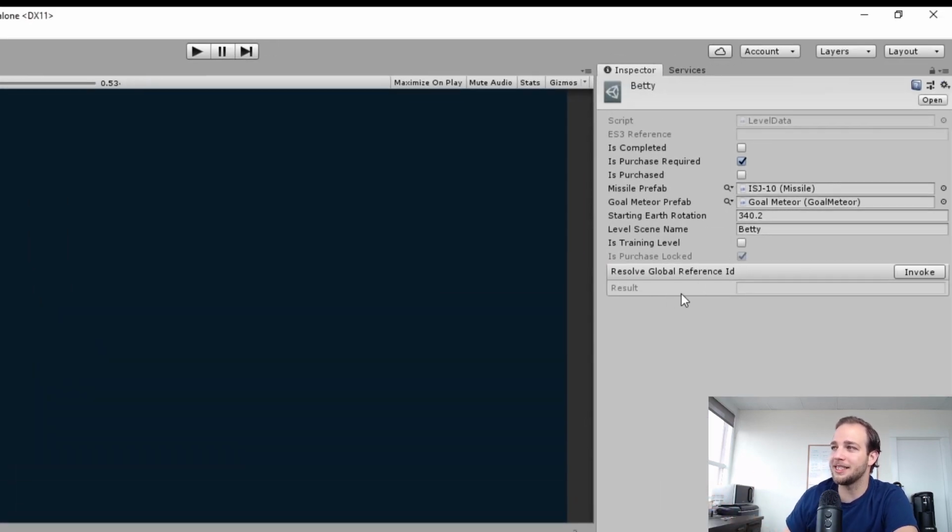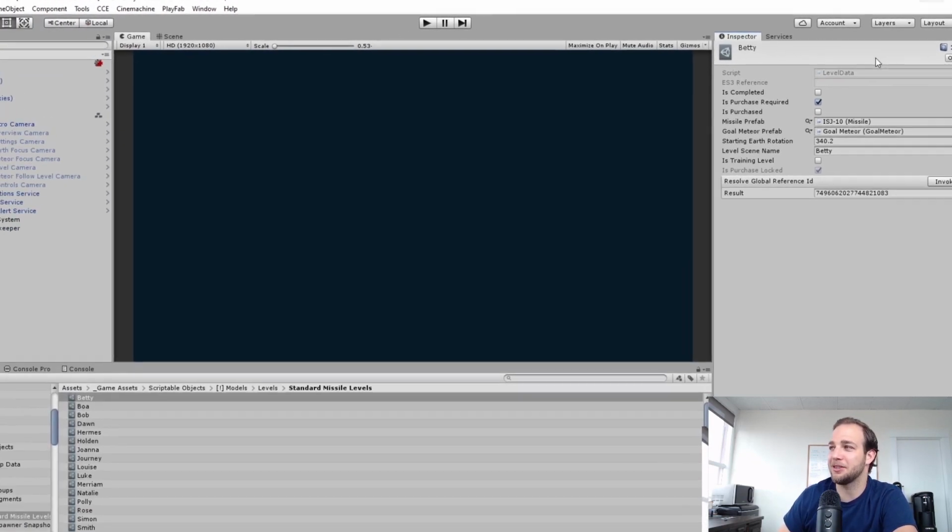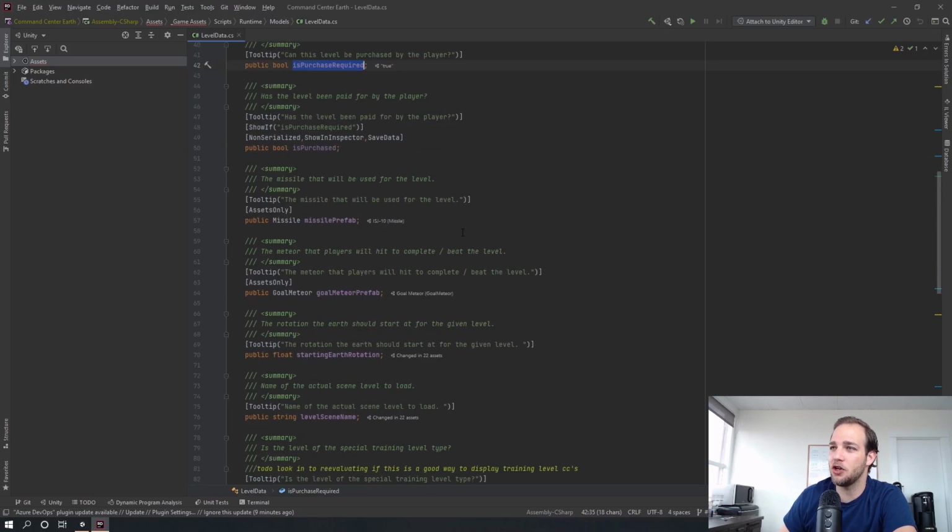So one is that you can expose executing a method in the inspector. So for example, each one of my levels contains a reference ID that ties it to some save data. You can see that if I click invoke here, it will give me that reference ID, okay? And the way that I did this is using the Odin Inspector's button attribute, which, I love this attribute. I'm going to open up my level data and show you how that's done.